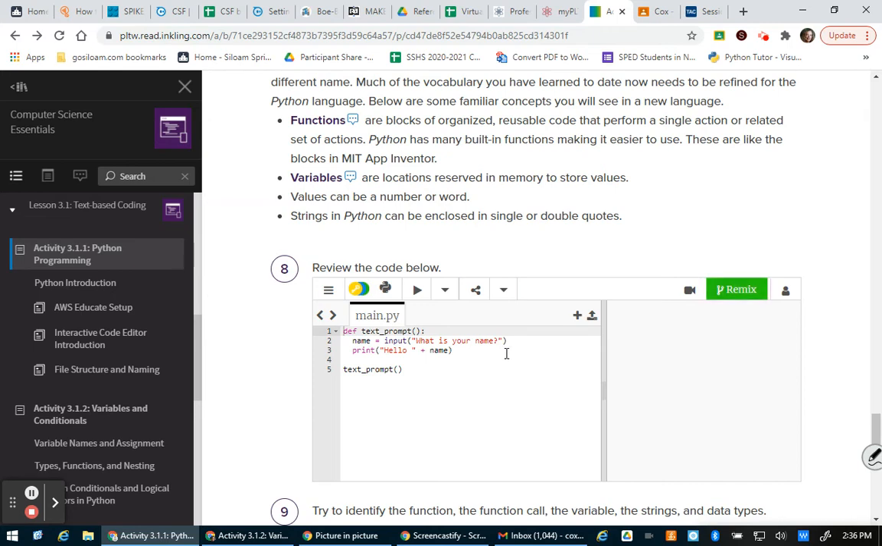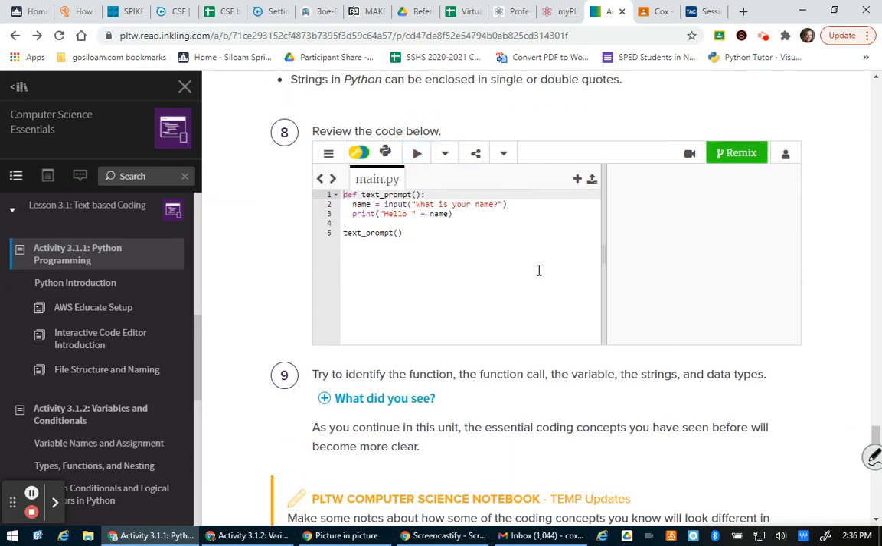All right, so let's review the code below. DEF. If you see something with DEF in front of it, please remember that that is an automatic signal to you that you are looking at a function. DEF means function. What comes after it is the function name, and then everything underneath it is what the function does. So if I look at number 9, tell me what the name of the function is.